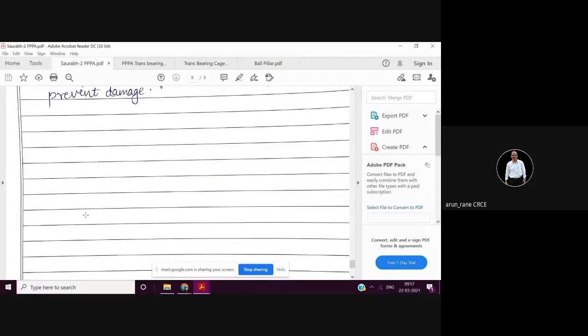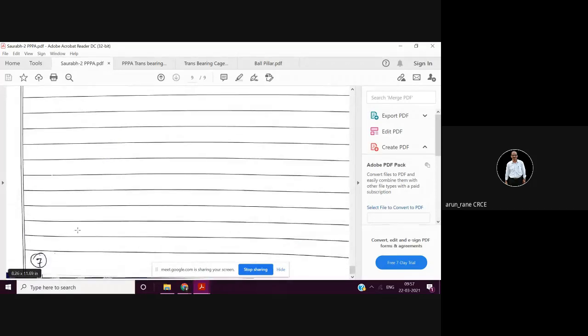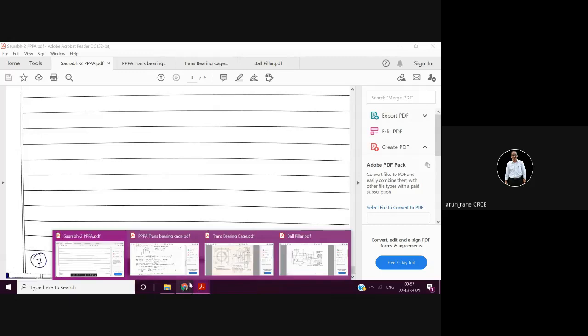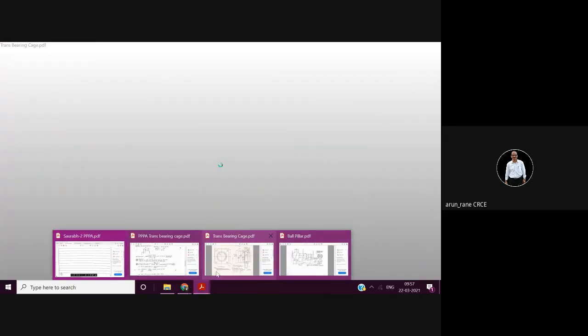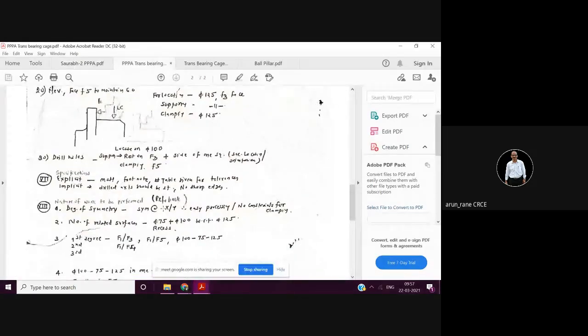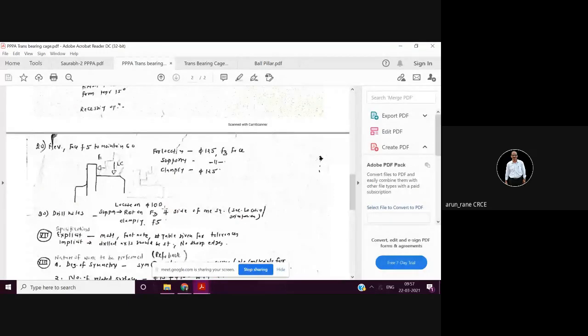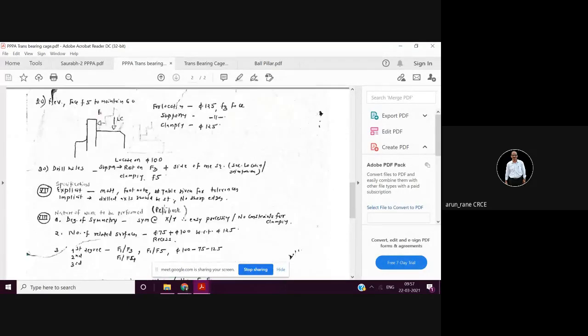And this step number 10 is your operation sequence. So that is not to be included in this assignment. That is to be included in a separate assignment, like I will show here. Like the transbearing cage, we have discussed, isn't it? So this has been already uploaded. This I will upload.